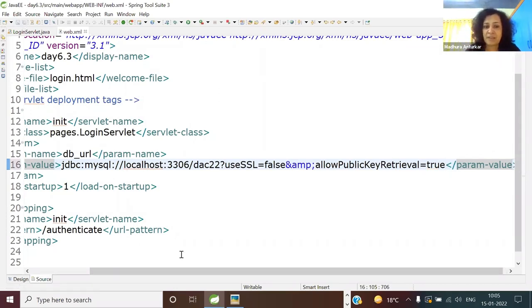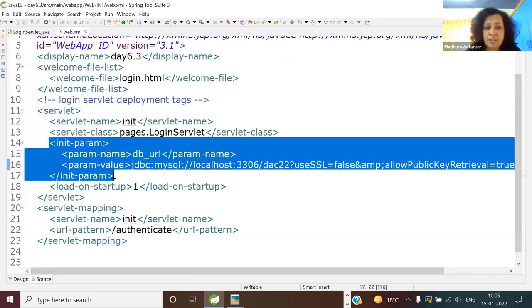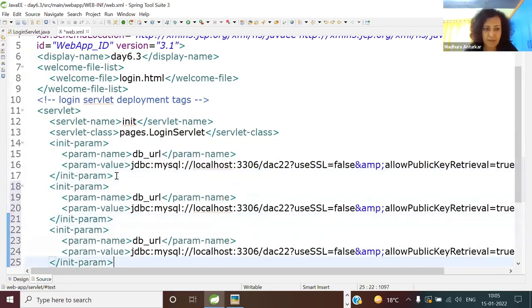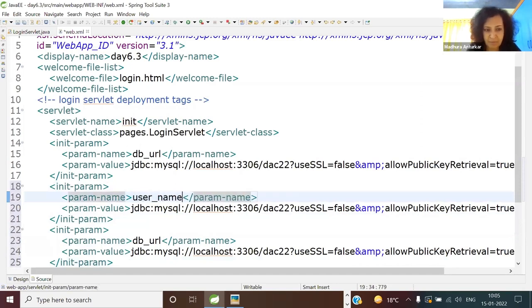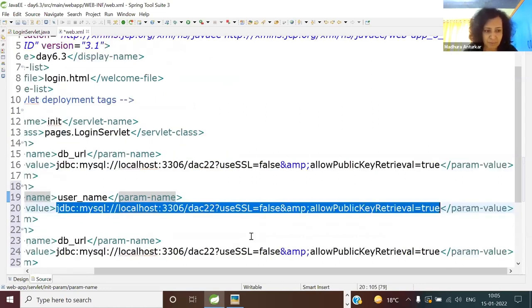Got it so far? Now, the next ones you are going to add are the username and the password. So keep making the copies. You can give any init parameter name, suppose username, and you know your own username and password. So in my case, it is root.